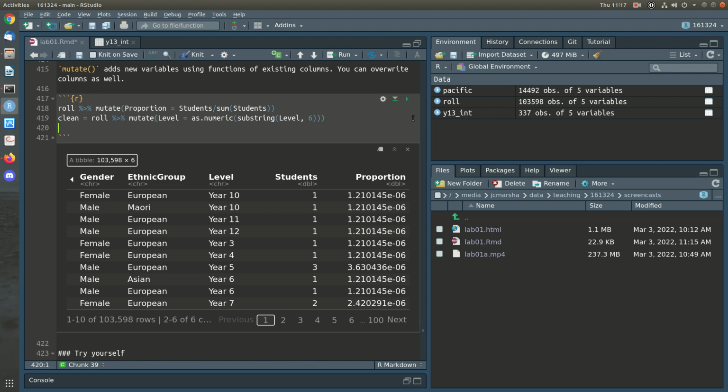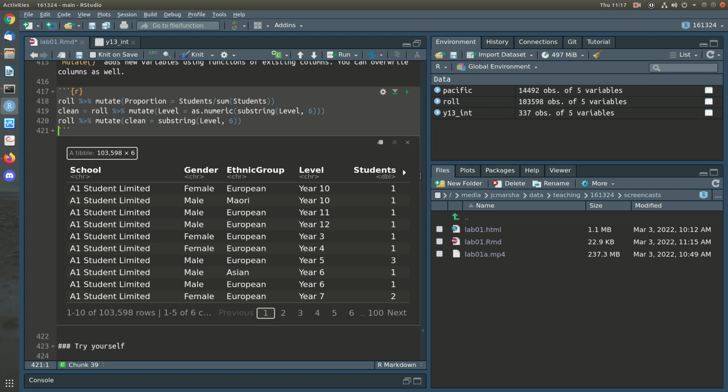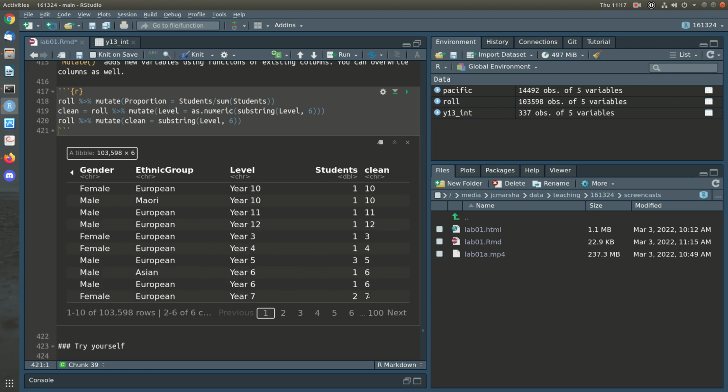Perhaps we could break this down, I suppose. So let's have a look and see what it's doing. Let's make a new column clean. It is just the substring level 6. See what that does. Okay, so you can see here that I've got this clean column, which is just pulling out the number from position 6 in the string. So substring is for pulling out subsets of the string, right? Substrings of a string.